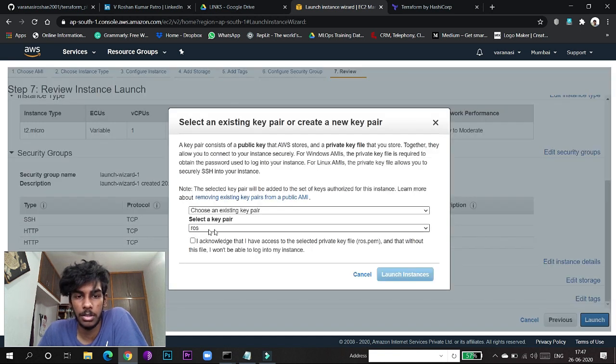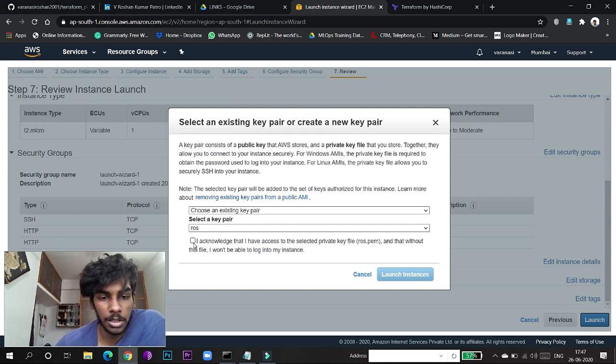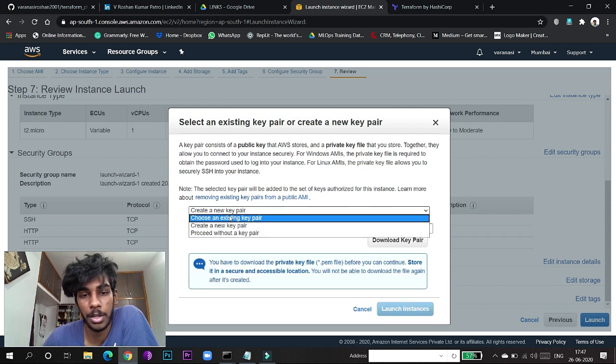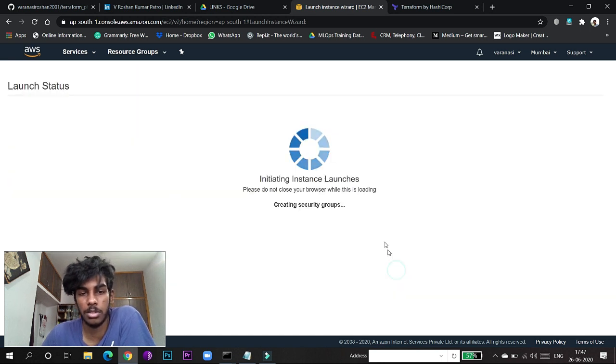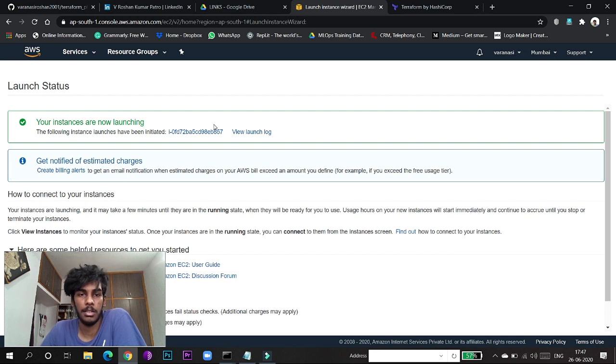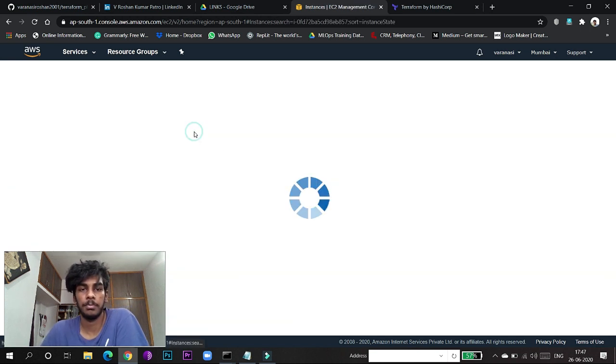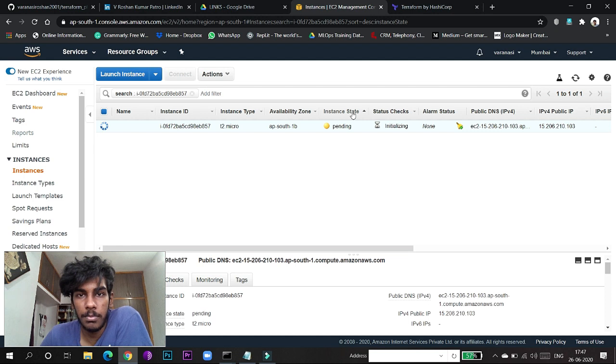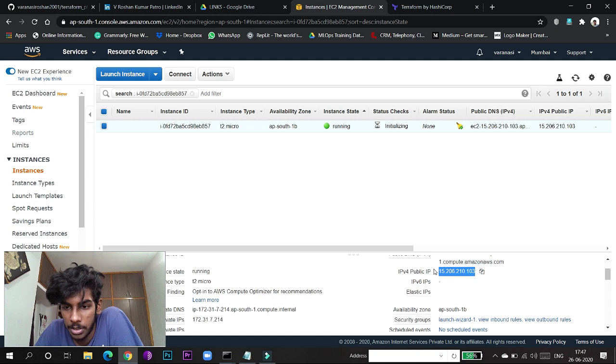Launch. If you do not have a key pair, create a new key pair, or I have my existing key pair, so I will go for this. So launch instance. You can see your instances are now launching. It's pending now. You can see it running, and after some time it will show 2 by 2 checks, and this is the public IP address they provide you.